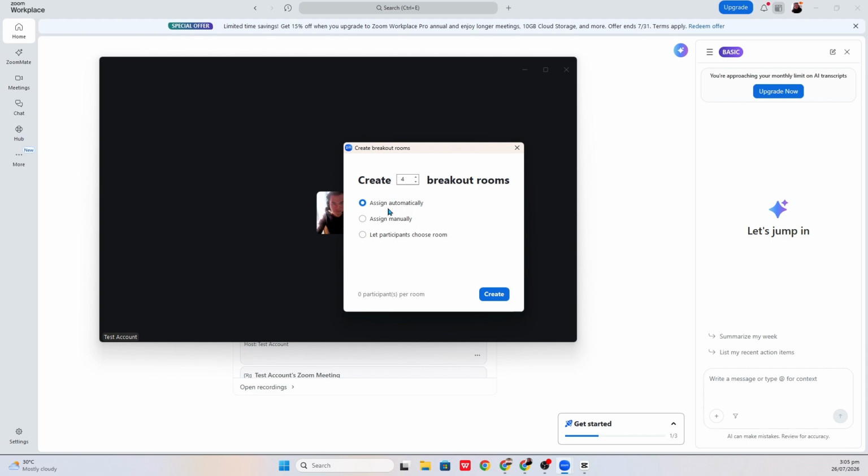After choosing the number of rooms, select how participants will be assigned. Zoom gives you 3 assignment options to choose from. The first option is Assign Automatically. Select this if you want Zoom to distribute participants evenly across all of the breakout rooms without any manual work.